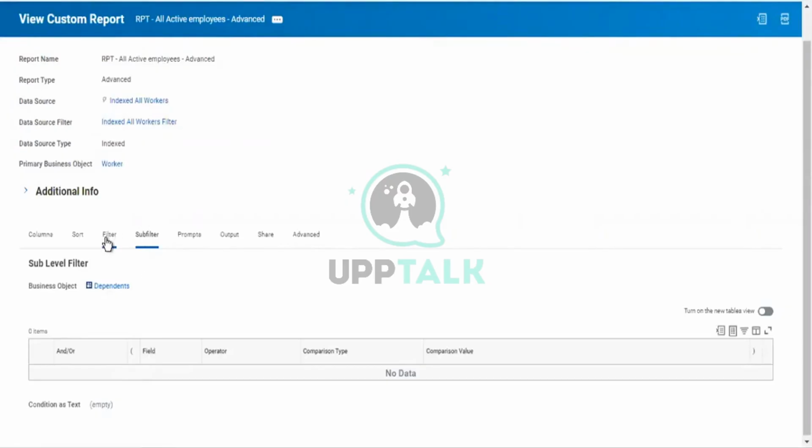At the same time, if you give a filter also, a filter in the sense which filters primary business object data, the subfilter will run first and then it will look for the filter criteria. Both at a time will not execute, and the filter will not execute first. First the subfilter will execute, and then the report goes for the filter criteria, the primary business object filter that you will be giving. We'll be working on all those multiple filter options between filter and subfilter.